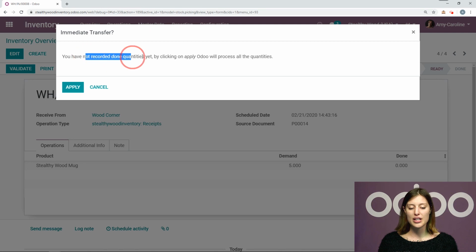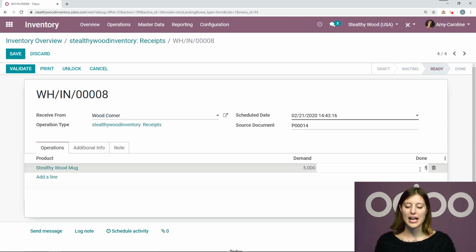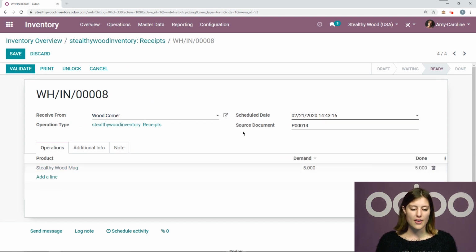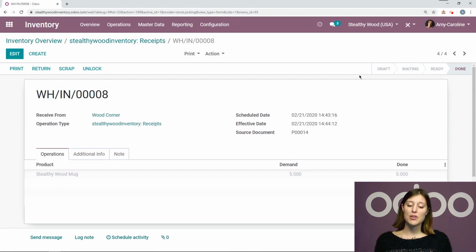I haven't recorded any done quantities, so the reserved quantities, or in this case, the quantity that we have under the demand section, will apply. If I want to change that amount, I can always go to edit and change it here. But I did receive all 5 items. So let's go ahead and save and validate. Now it's done and we've received the mugs. We have them now on hand.